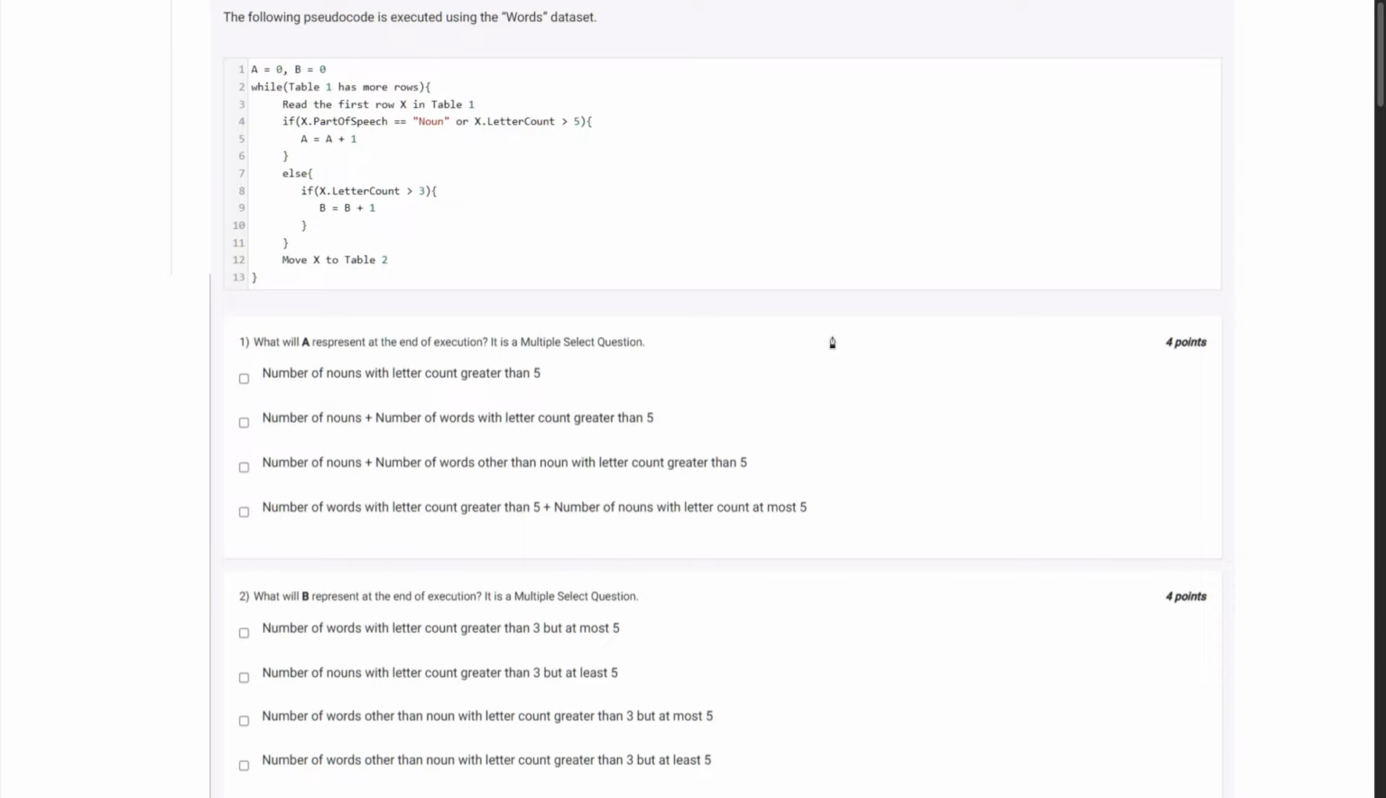At first we have initialized two variables, A and B, to 0. In the next step, we go into this while loop and we check if the table has more rows. While we read each row in table X, we check if the part of speech is a noun, or, and this is very important to remember, there's an or statement here, or the letter count is greater than 5, then we increment the value of A. At this point, I think we should jump to our first question.